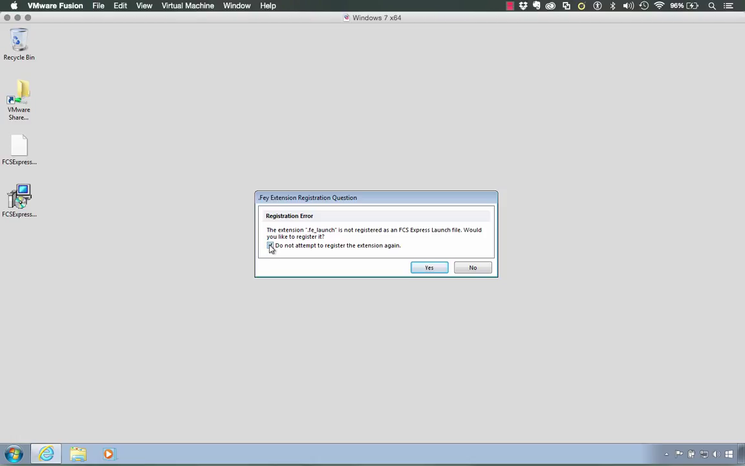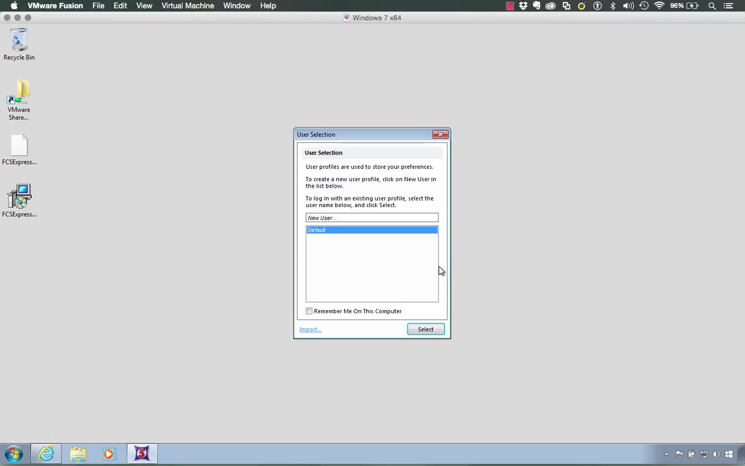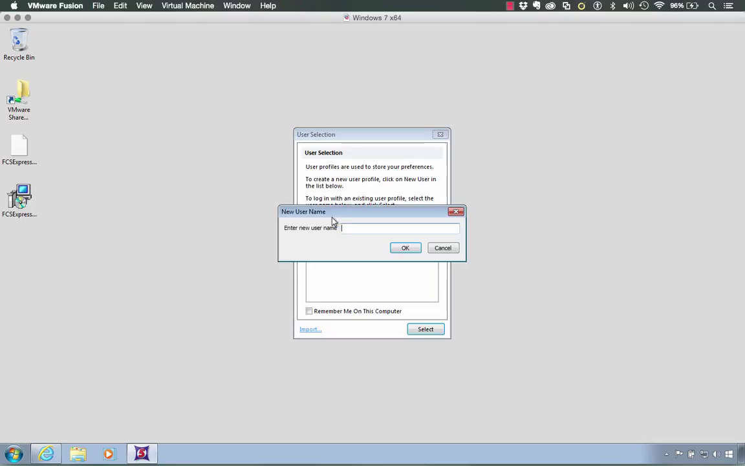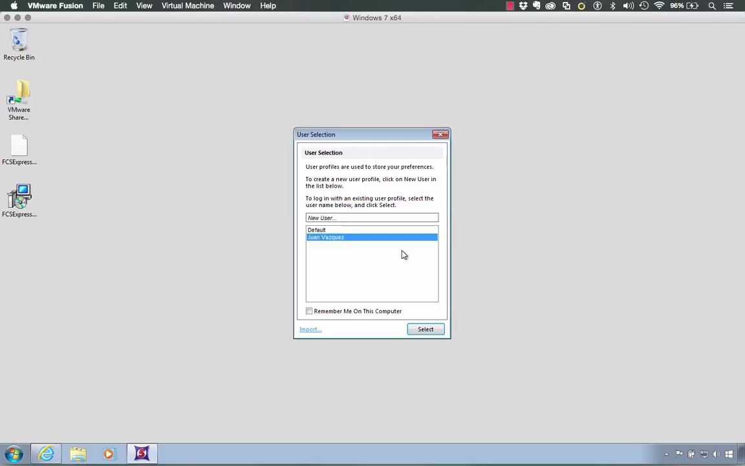Any document that has these types of extensions will be recognized by Windows, or by the operating system of choice, as a document that's going to be opened by FCS Express. Once we select this, we're going to click on Yes. And then we're going to be brought to the user selection screen within FCS Express. At this point, we can log in as a default user, or I could just create a new user. We'll click OK, and I'll tell the software to remember me on this computer.